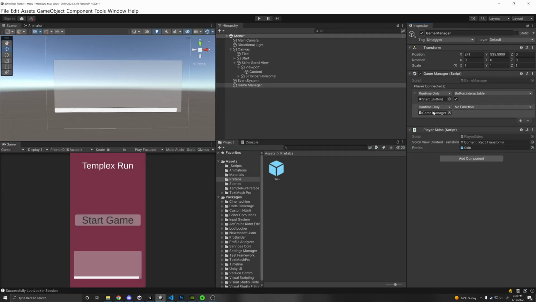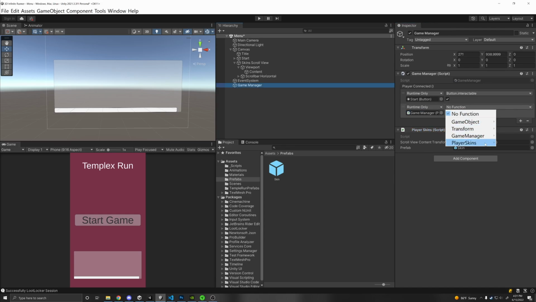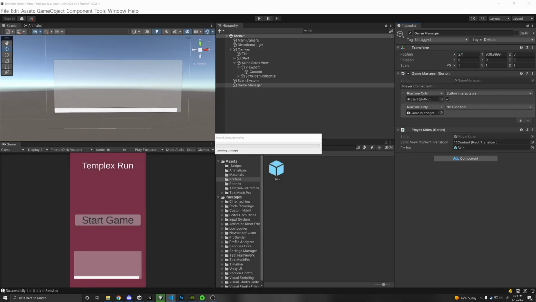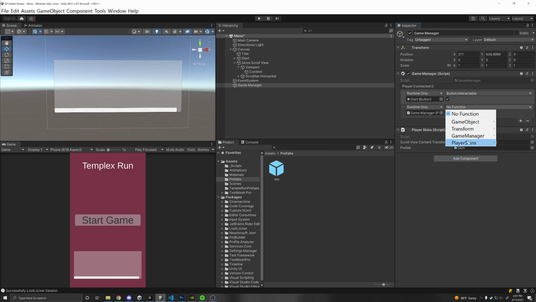So if we put in our player skins here in the game manager player connected callback, we can do player skins. And then small mistake, I made it a private function. So make sure that is public so we can access it in the inspector. So now we can do player skins and put get skins. So we can get all the skins.